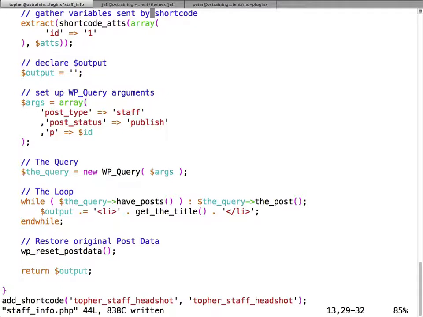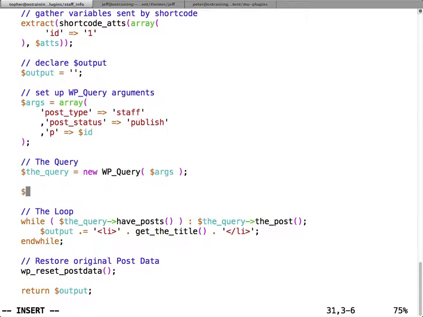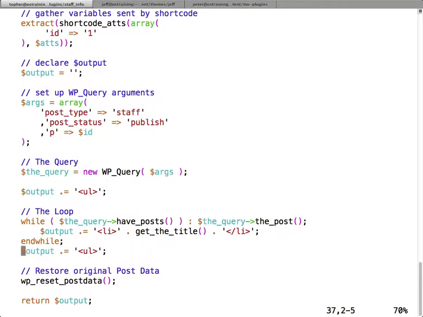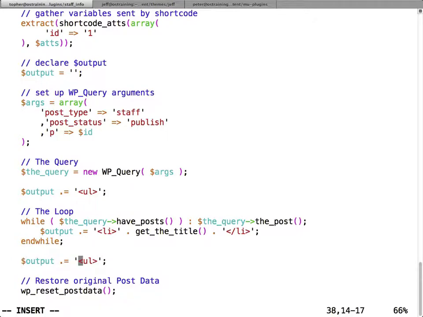All right. Theoretically, this is done. We can use the shortcode, we can pass it an ID, and it will get the title. It'll wrap it in LI tags, which is interesting. We don't have UL tags, which is syntactically poor. So I'm just throwing some UL tags around my while loop so that my list item is actually inside an unordered list.